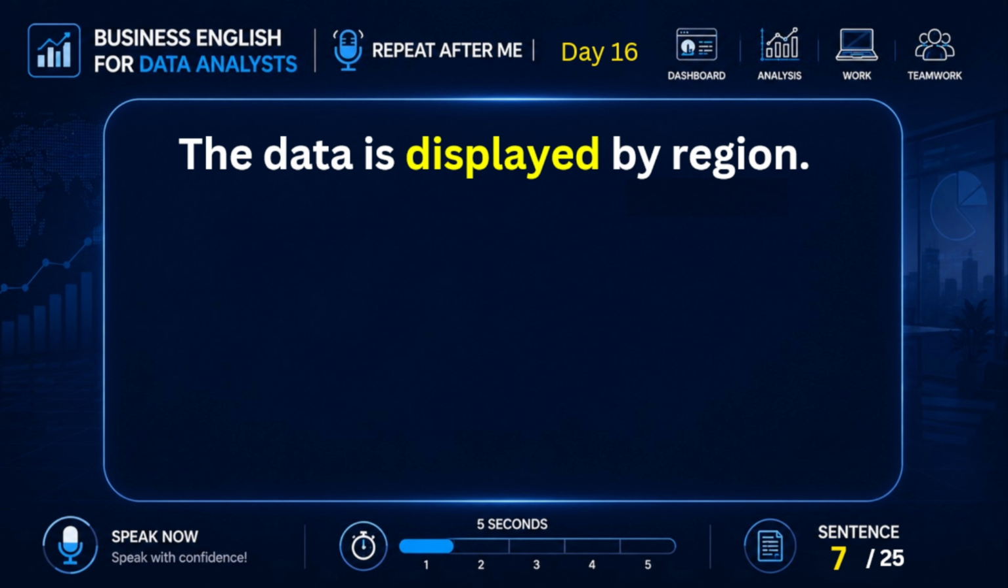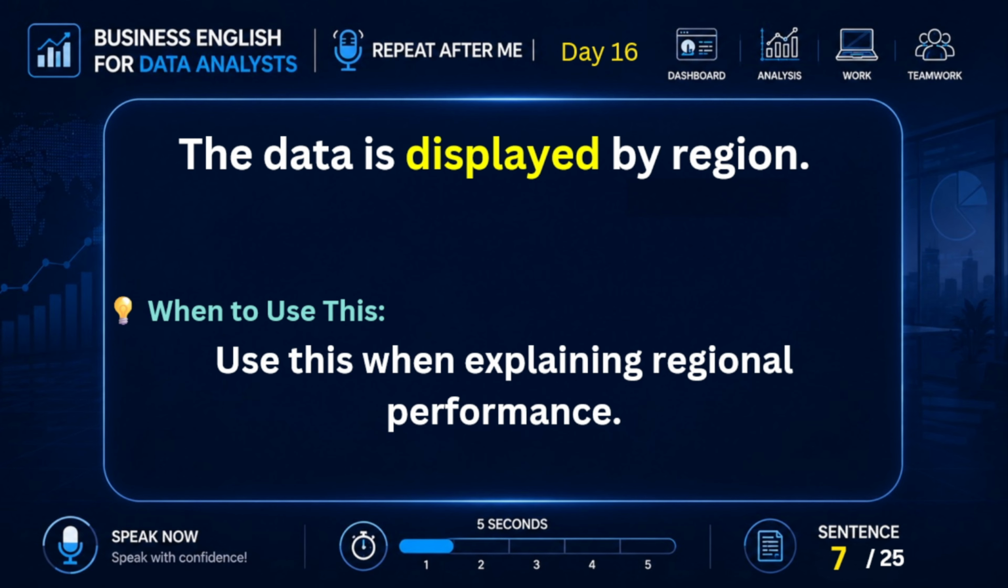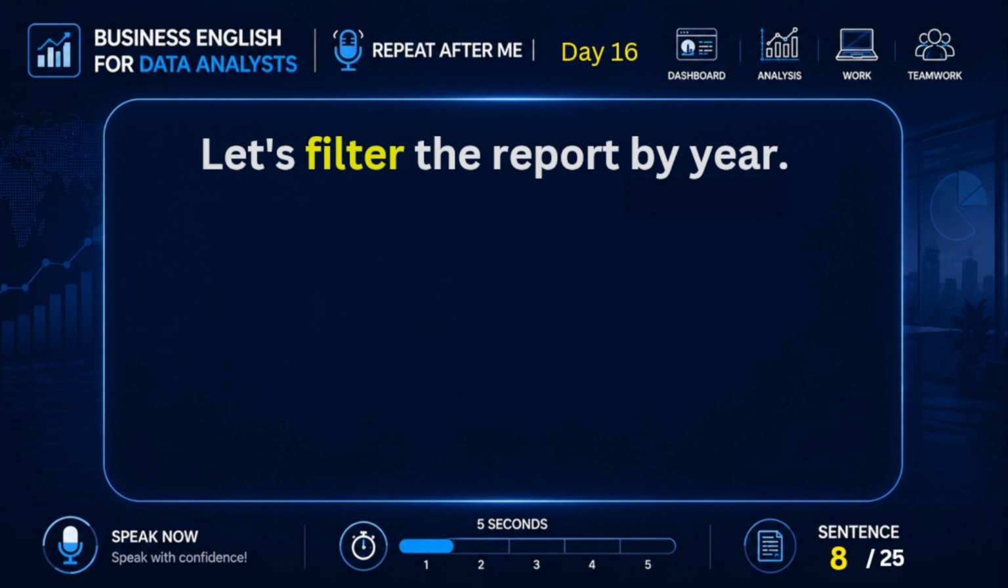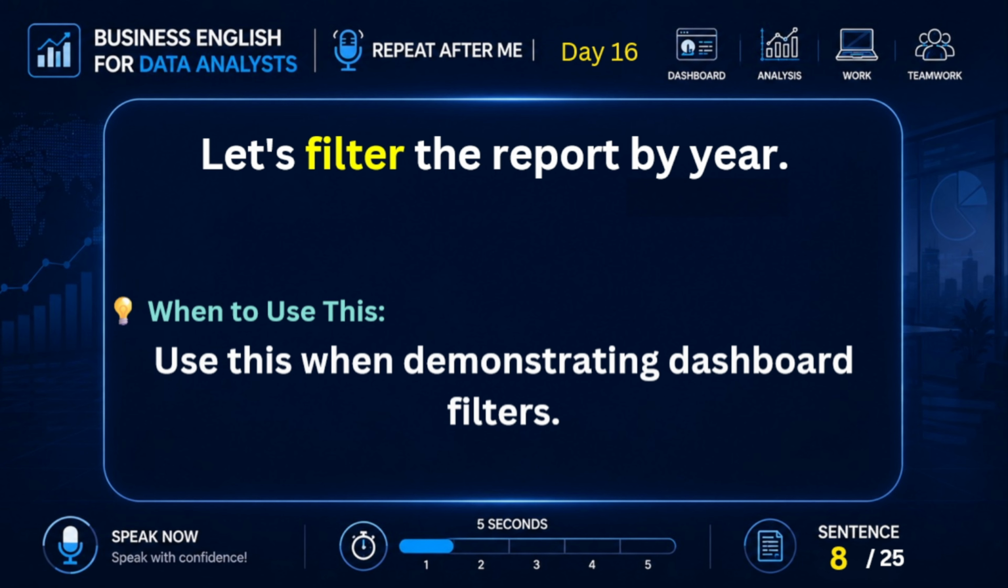The data is displayed by region. Use this when explaining regional performance. Let's filter the report by year. Use this when demonstrating dashboard filters.